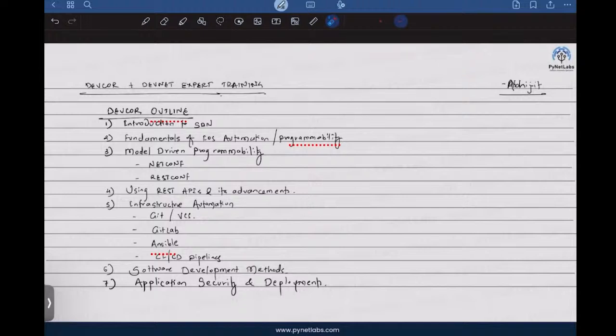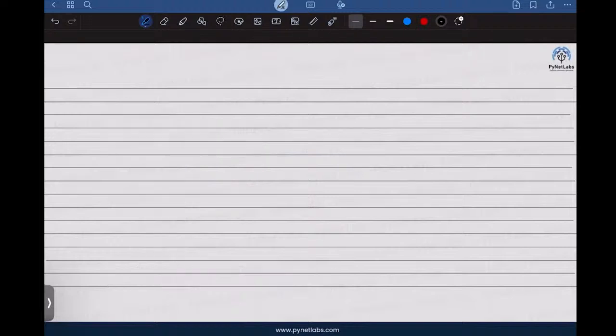And then there will also be certain labs which we'll be doing. Most of our content is 70% lab and about 30% theory. And you will also have accompanying study material which will be shared into the Telegram group. So make sure you join the Telegram group before we go forward. After this, after we complete this, then we jump into DevNet Expert outline.